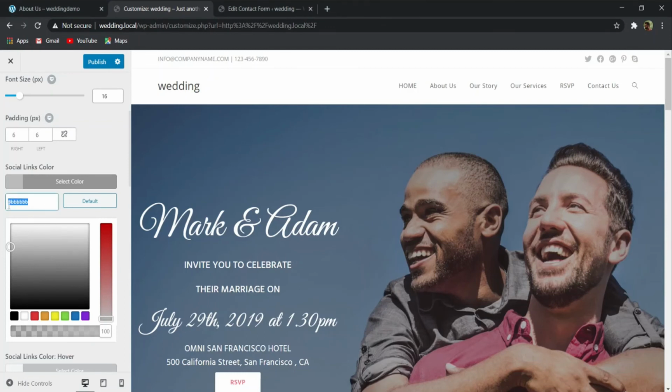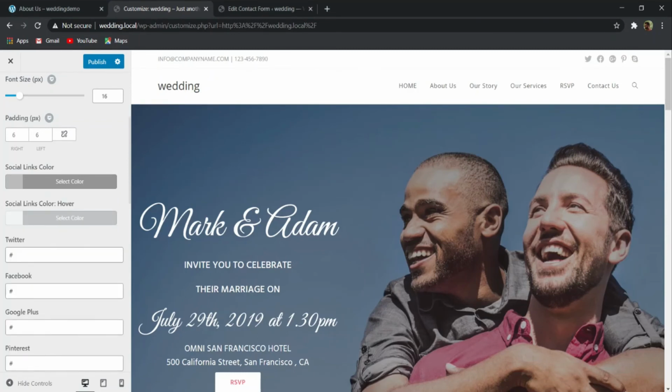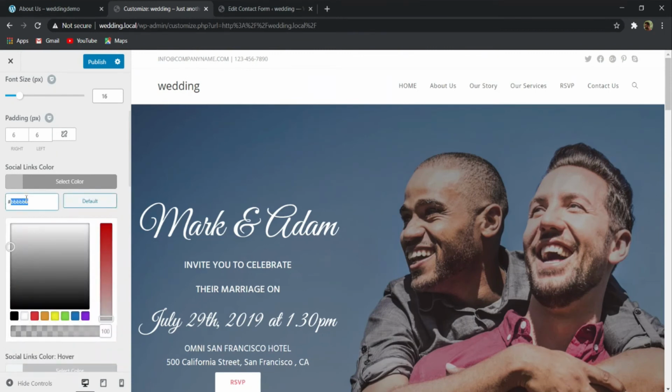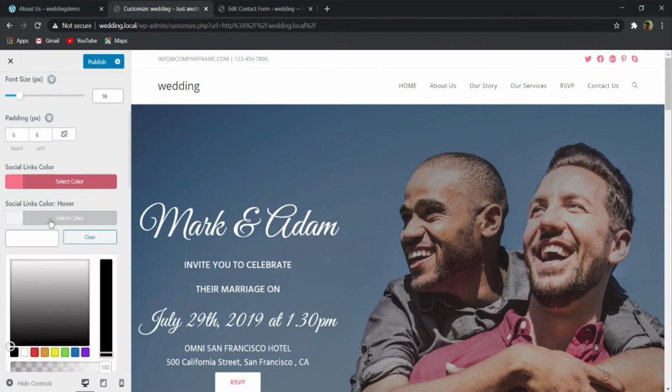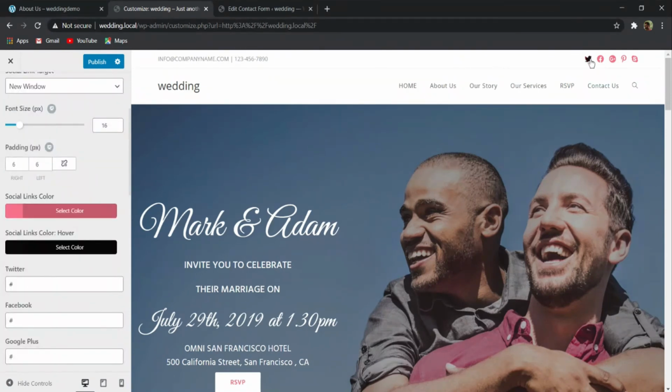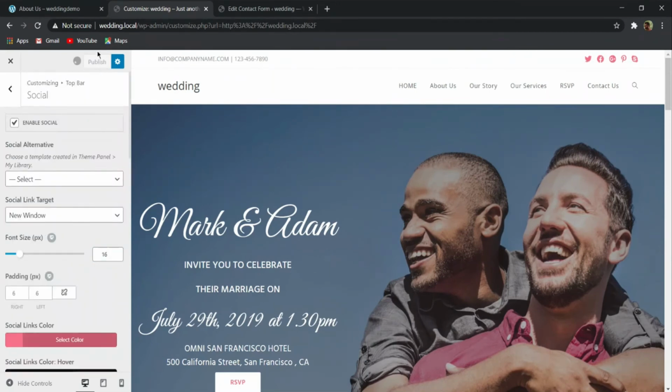Here let me select this. I will give it F9728A. Here you can see that the color has changed. The social link hover color you can also change, but here I have given black, and when I am hovering over here, it is changing to black. Similarly you can change the font size also. I will give it the default 16, and then click on Publish.